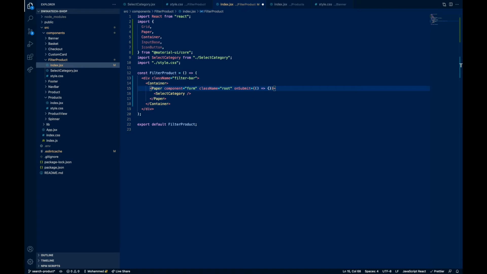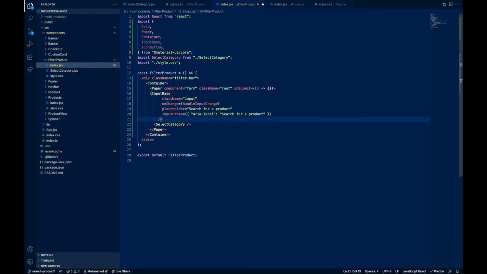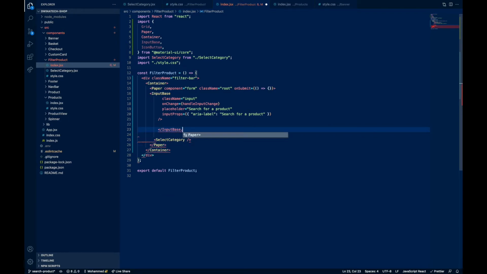Let me just bring this input, sorry, not the button. I can bring this input itself, the input that we are going to use so we can search, and I can add that input here and then close it. And I'm also going to show you how you can get this from Material UI and then modify it your way. I also explained this in earlier videos, how to use Material UI.